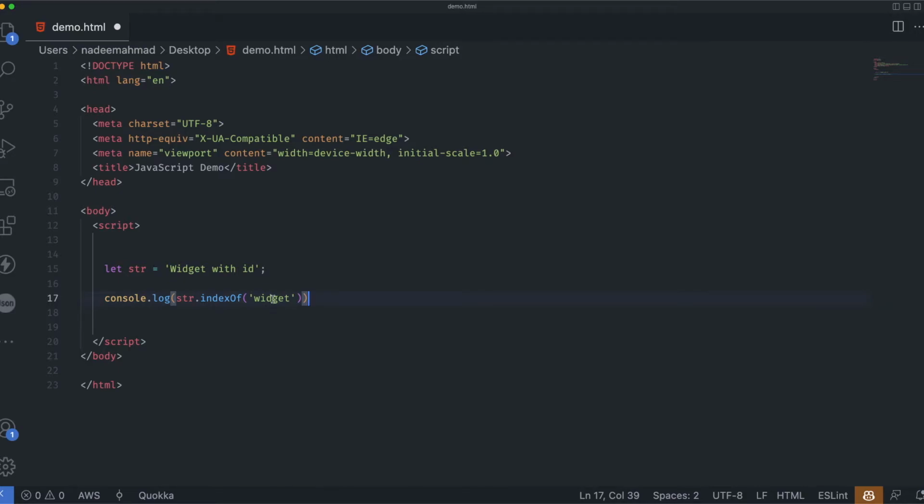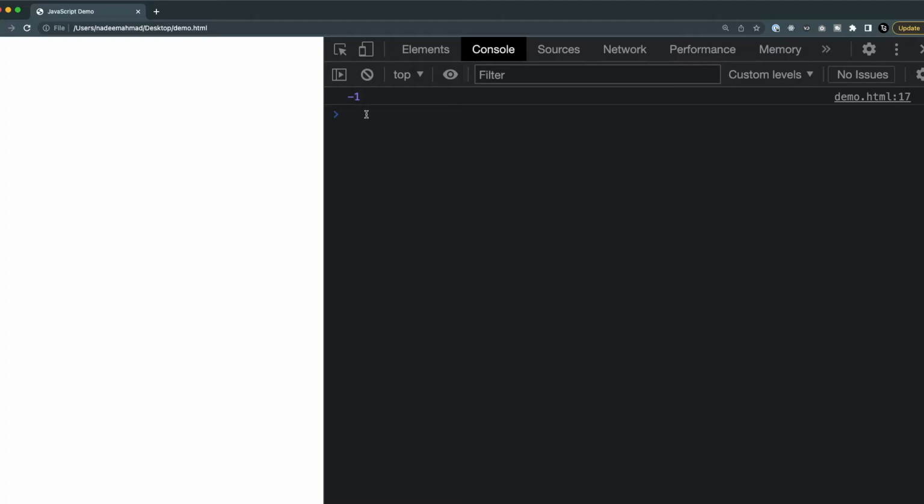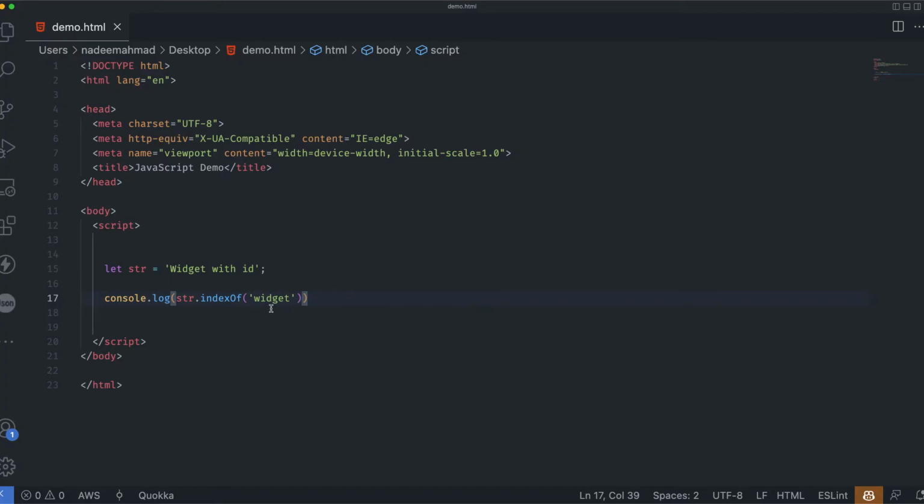What if we are looking for the same word but with lowercase first? You can see over here that the first character is an uppercase, but in here it's a lowercase letter. When I save this and refresh, you can see that I'm getting -1. That means that it's not able to find that word. So the case sensitivity over here matters. If a character is uppercase or lowercase, then it matters.